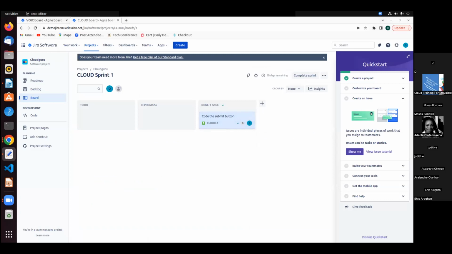So in all, what Jira does is to track your tasks or your bugs, and it makes work very, very fast for people, and everyone can see what you're doing in your project or in your work that's been assigned to you.